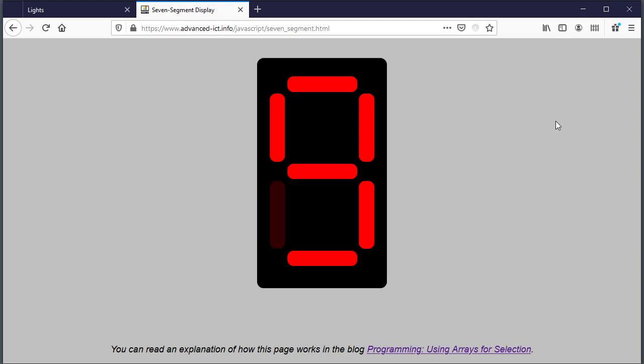So if you want something to run very regularly, in this case on the screen there's a timer that changes every second, and if you're interested in how this works, I'll put a link into the description at the bottom. Don't forget, if you're looking at a web page and you want to know how it works, you can right click and view the source.